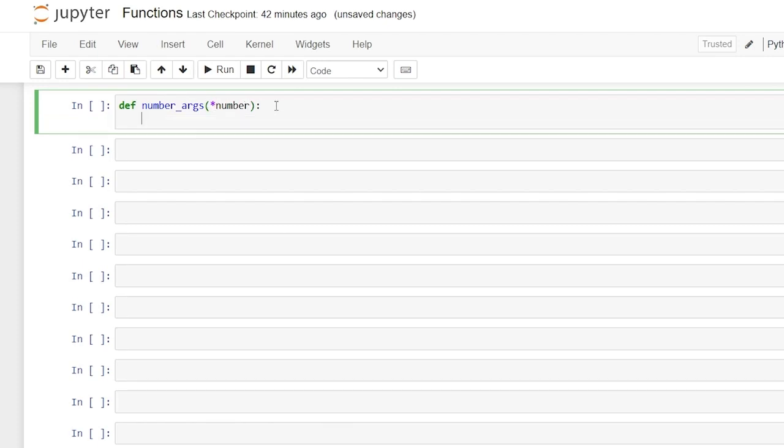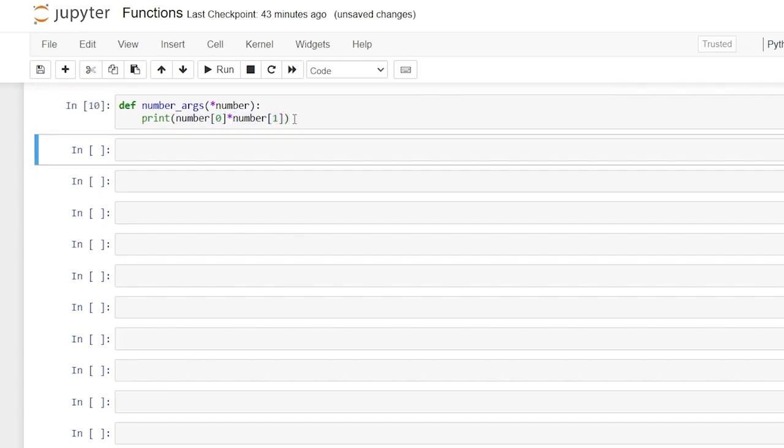And then we'll hit enter, and we're going to say print, open parentheses, and this is where it's going to get a little bit different. We're going to say number, and then an open bracket, and let's say 0, and then we'll do times, and then number again with a bracket of 1. So in a little bit, once we run this and then call this number args function, we're going to need to specify the number 0 and the number 1 that's going to be called. So let's go ahead and run this.